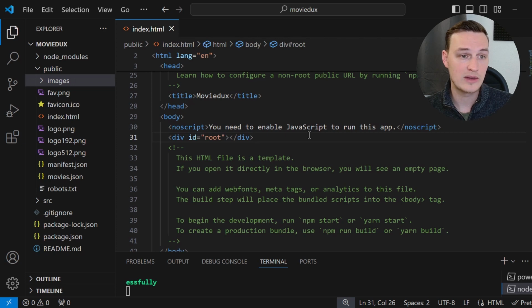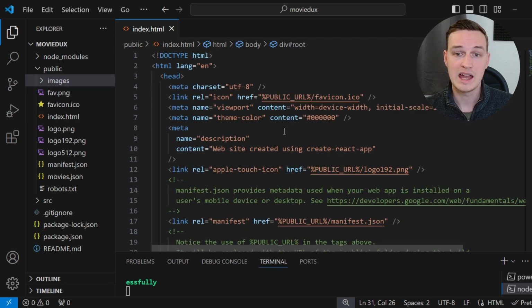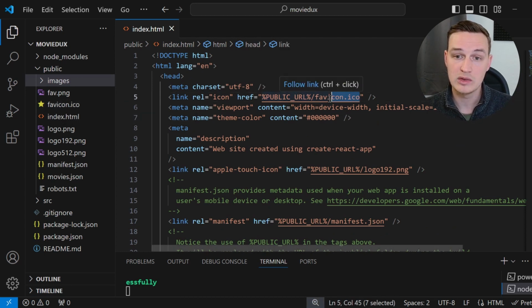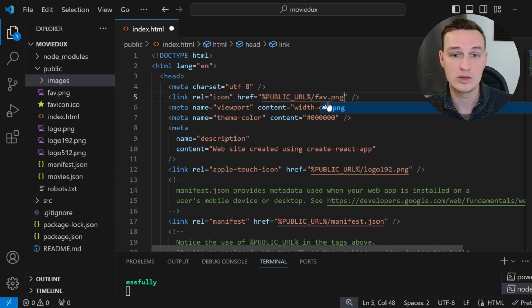And we can see if everything works here. If we go to the index.html, it should be opened again. If you don't know where it is, it's in the public folder, index.html, right? And I have created a new favicon. We still have the old one. It's called favicon.ico, but we will rename it to fav.png, right? That's the icon that I've created.